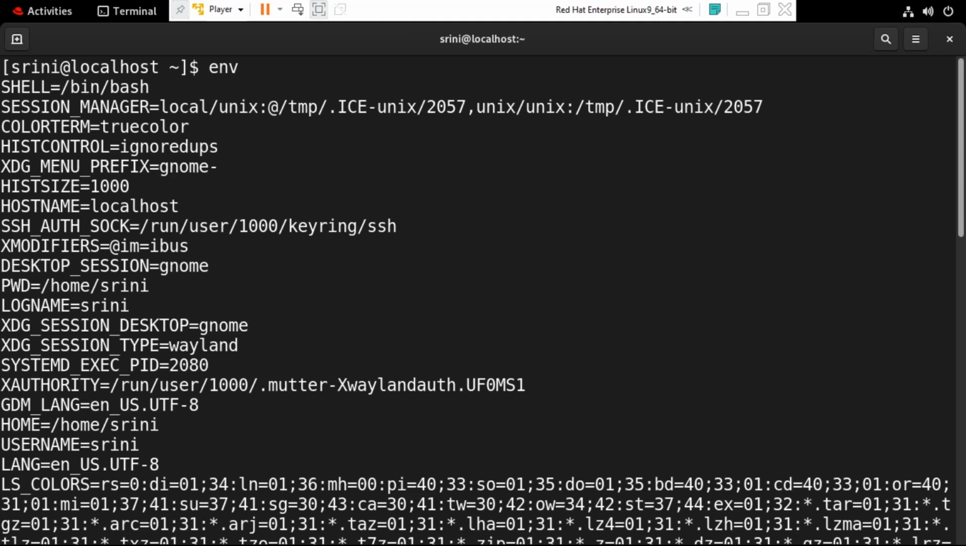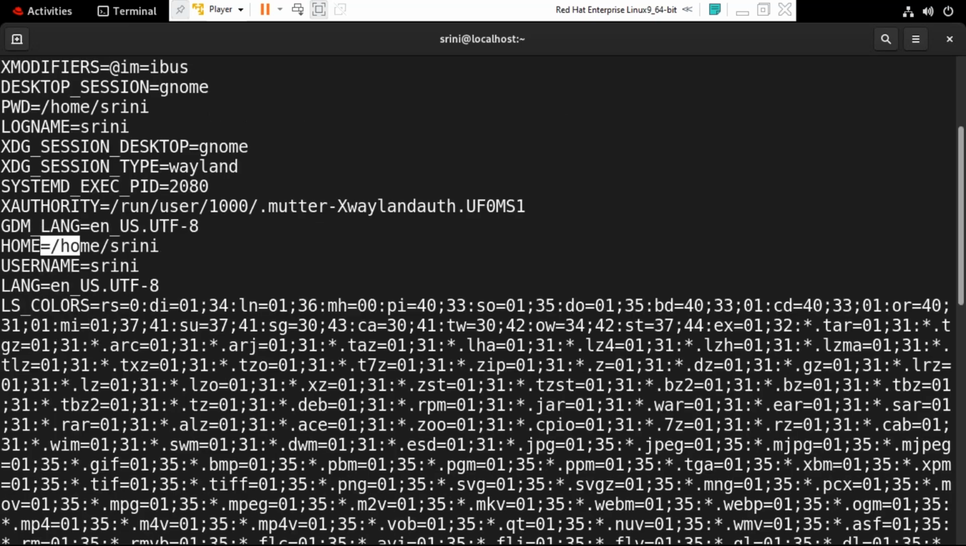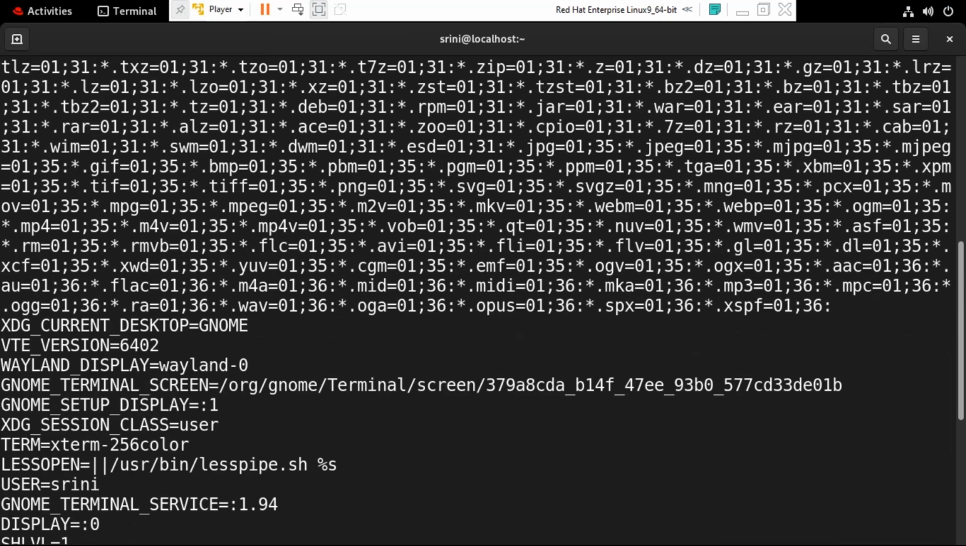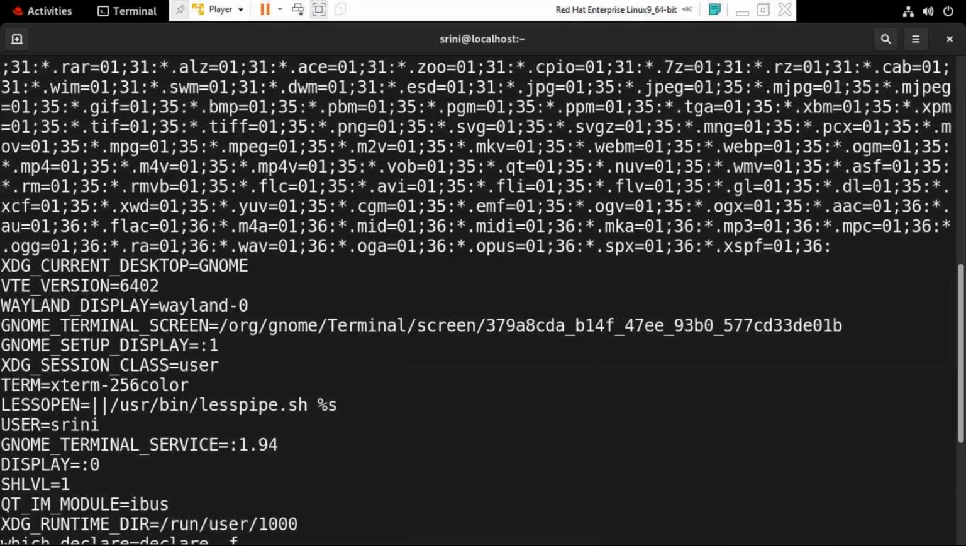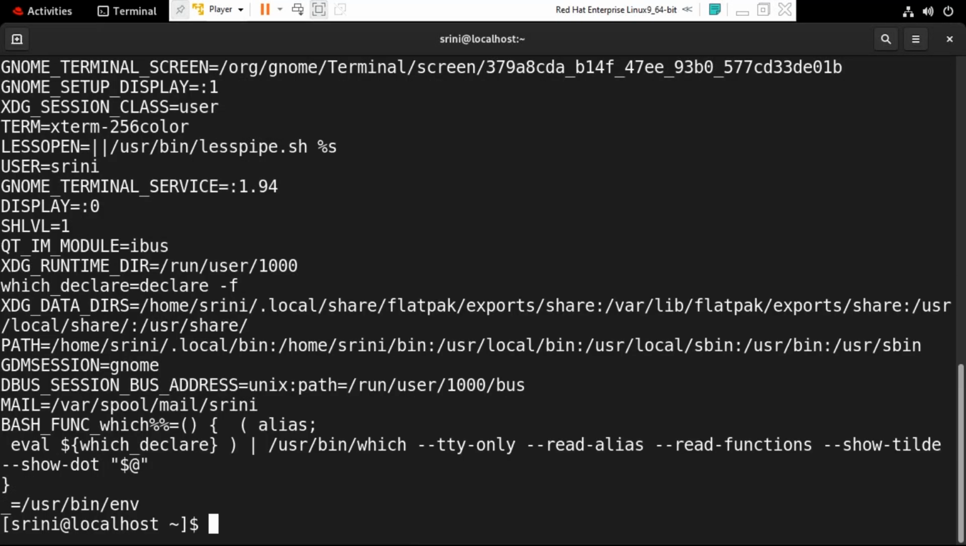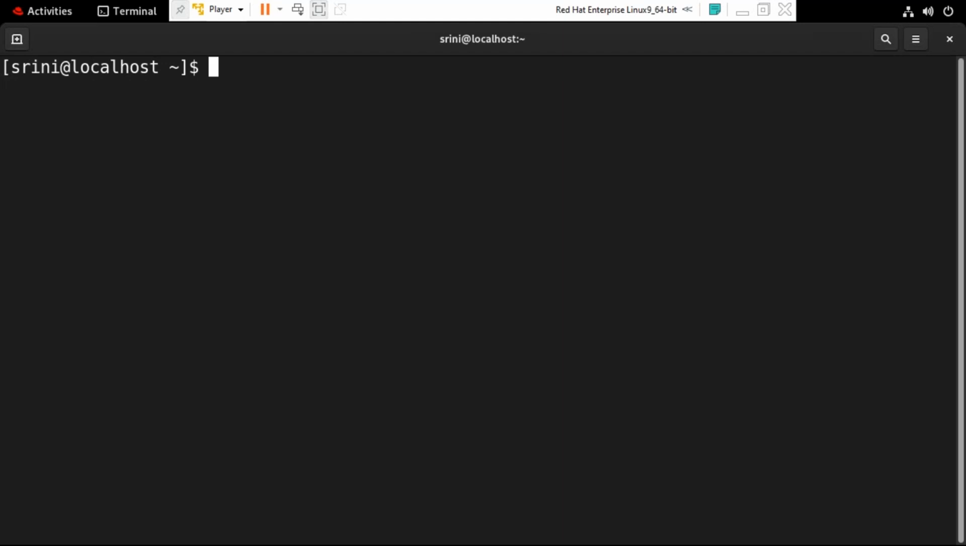A couple of things you know, this is SSH related, secure socket layer. Okay. These all you can check one by one, username, language, these all you are able to access. But you see, a couple of environment variables we'll see.